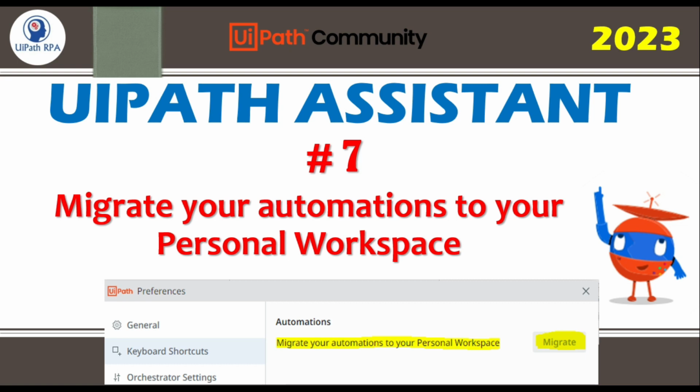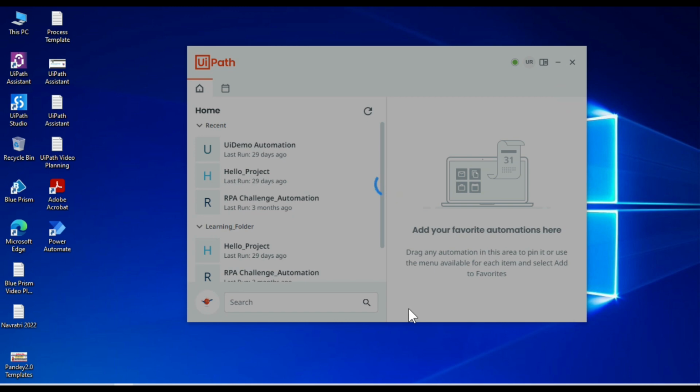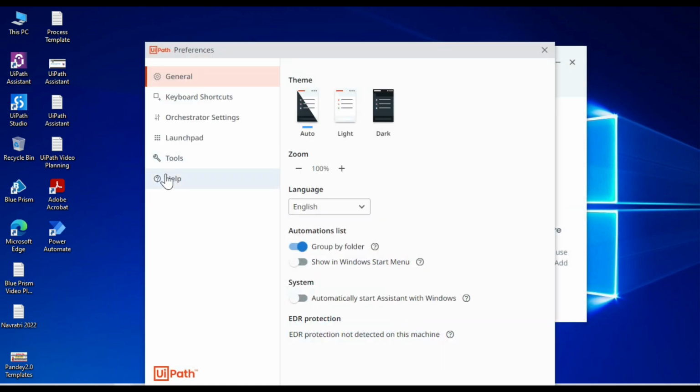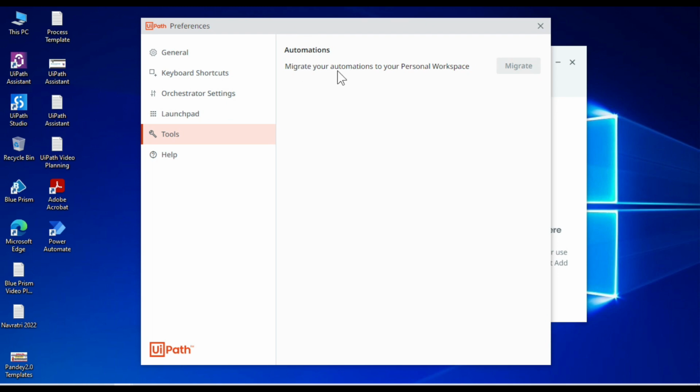So let me show you. This is UiPath Assistant. Click on preferences, and then click on tools. Here you can see there is one screen, automations, and this button is disabled. It shows that there are no local automations to migrate. So currently we do not have any local automations. How can we have local automations, and how can we migrate them?